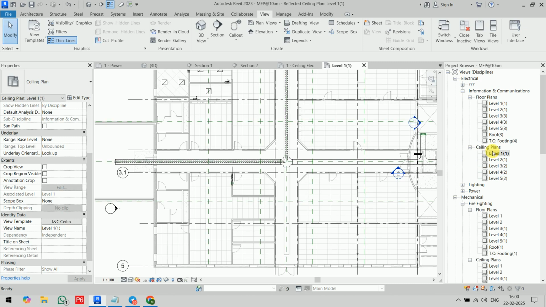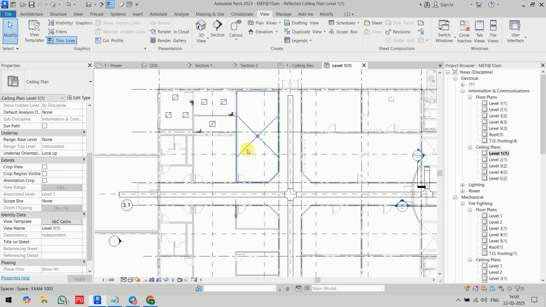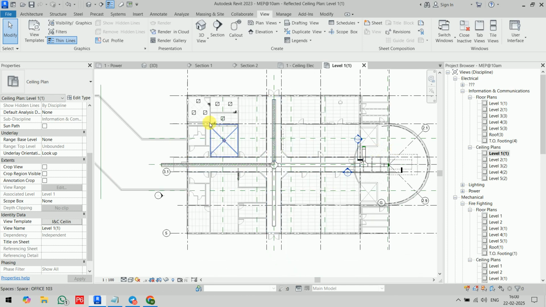Go back to the ceiling plan. This ceiling plan is showing us the cable trays, conduits and lighting fixtures and all, but we don't want to see those, because we have created this only for information and communication. First you will see you will not have the permissions to change even the detail level and visual styles. These are all disabled, because they are controlled by the view template you have created now, INC ceiling.